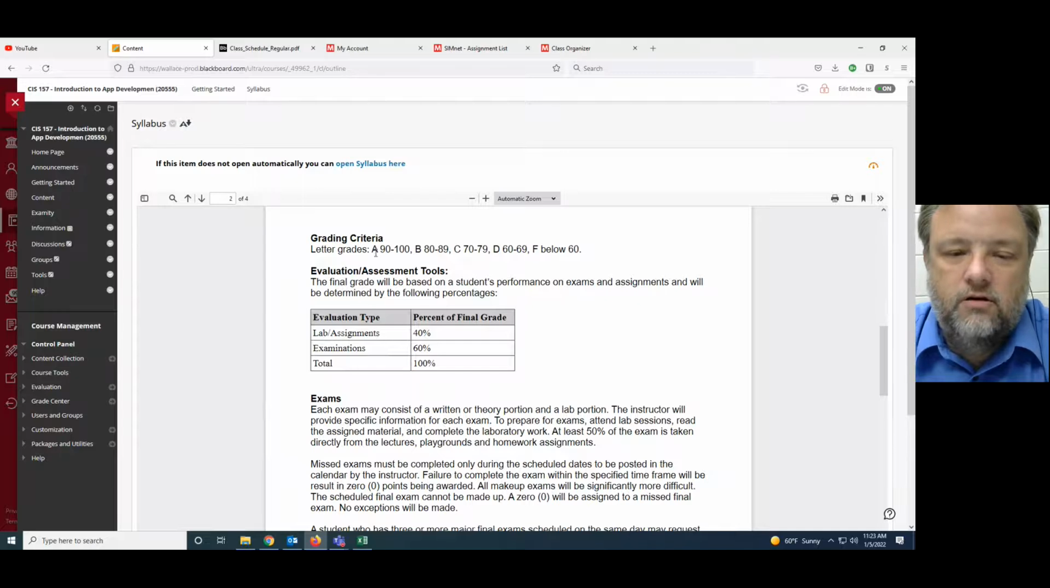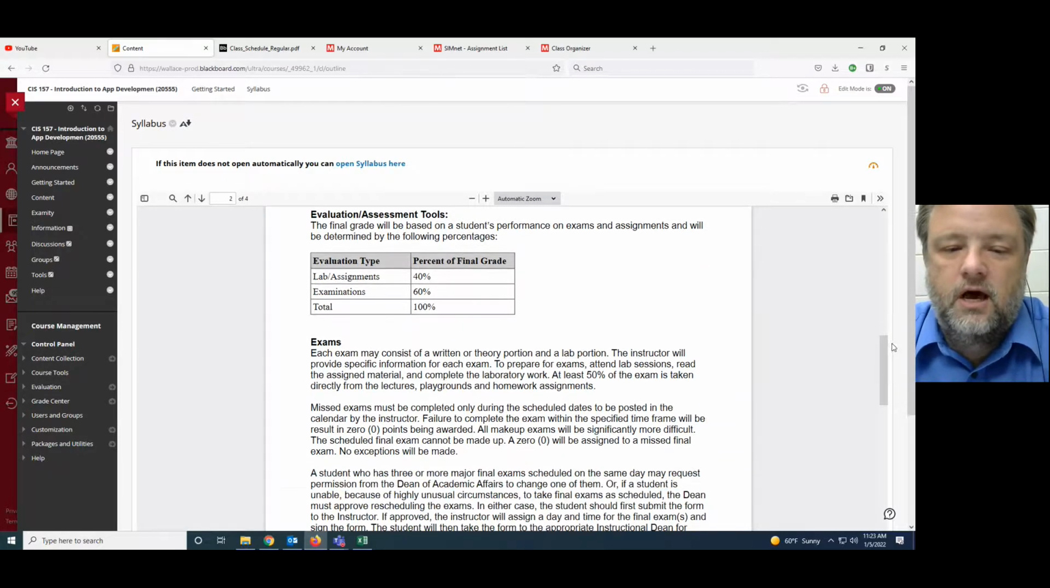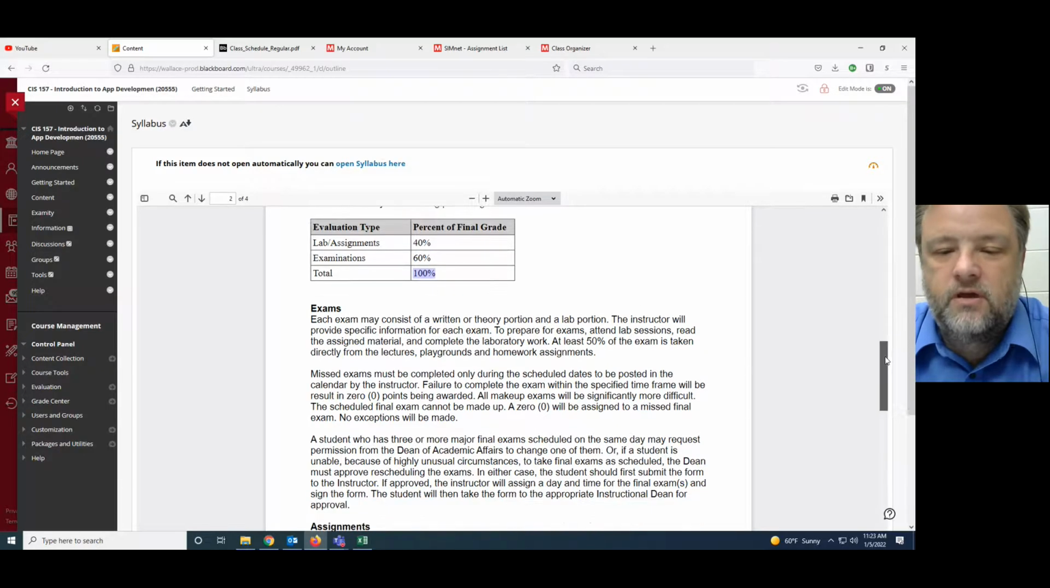The letter grading, or the grading criteria that I use, 90 to 100 is an A, 80 to 89 is a B, and so on. Lab assignments will be worth about 40% of the grade, exams about 60%. There'll be 3 exams for a total of 100%.